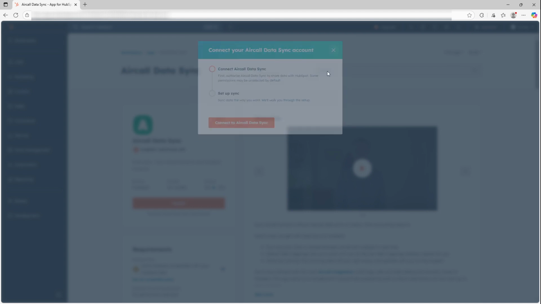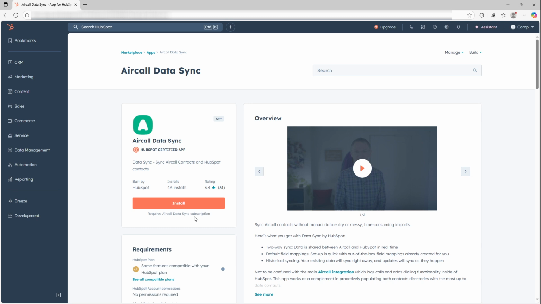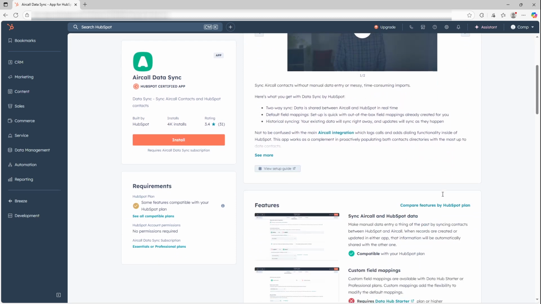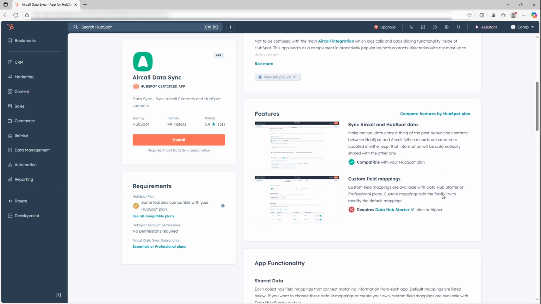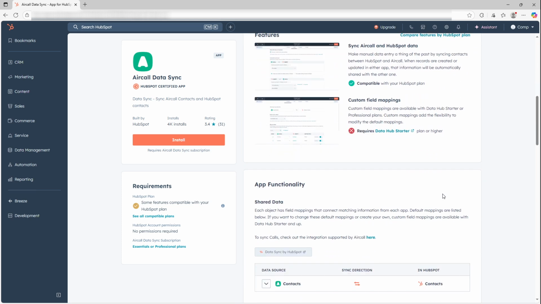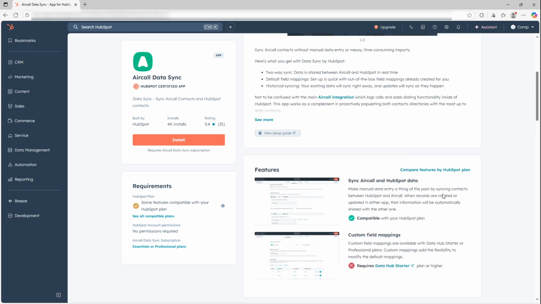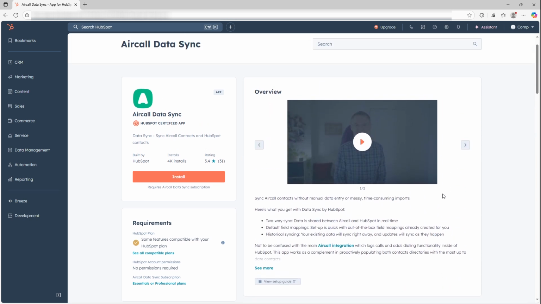So there you have it. With just a few clicks, you've opened up a whole new level of efficiency by integrating HubSpot with Aircall. By leveraging the strengths of both platforms, you're well on your way to streamlining communication and bringing a new level of organization to your efforts. I hope you found this guide helpful and that it empowers you to harness these tools to their full potential.